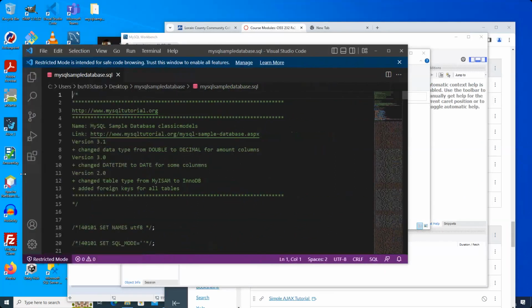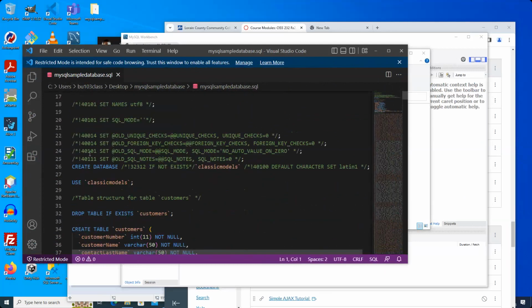Like many programming languages, it allows you to put comments in the code. This actually creates a database called classic models. That's what line 26 does. Line 28 says for the rest of the instructions in this script, we are going to use that classic model database. One thing that's a little confusing, database and schema mean pretty much the same thing.